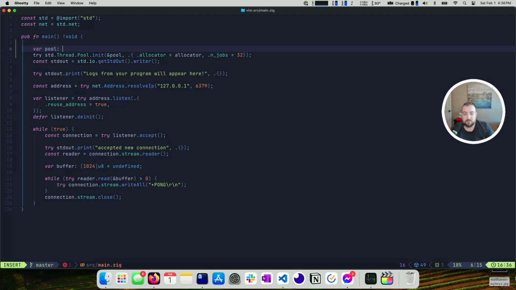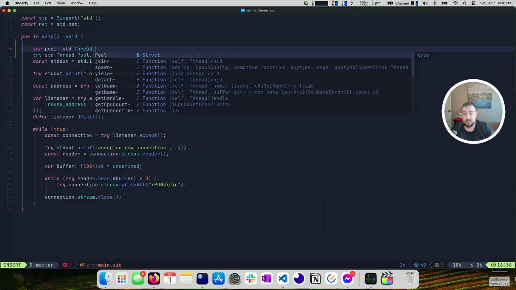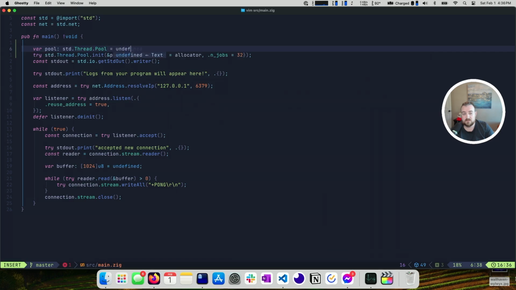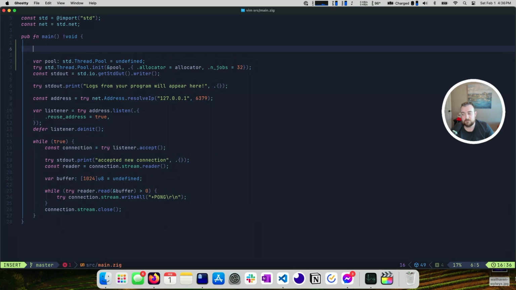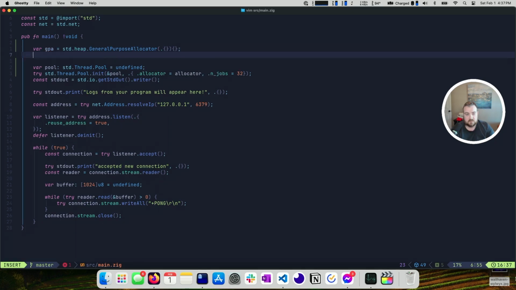So we need to define our pool. This is going to be a std.Thread.Pool, and we can set that to undefined for now. And then we need an allocator, right? We don't have one yet. So let's create a GPA, and this is going to be std.heap.GeneralPurposeAllocator. There's a config. I think we should be good to set it to the default. And then we need to get a handle on the allocator. So const allocator is equal to gpa.allocator. That should be good.